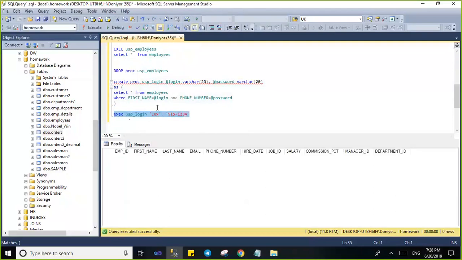It will not show me anything because my login and password is incorrect, right? Yeah. You can modify it. This is the simple way to show you how those login fields are created.